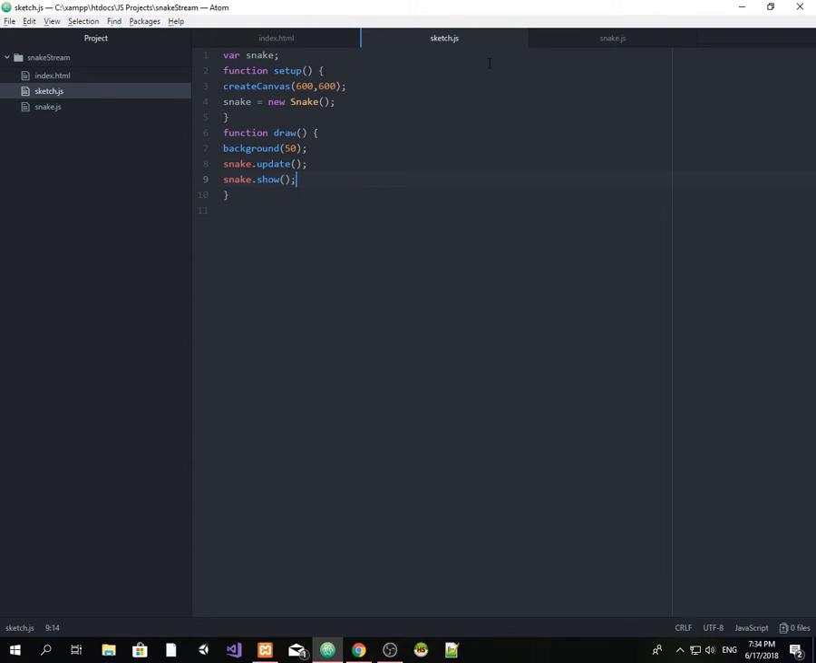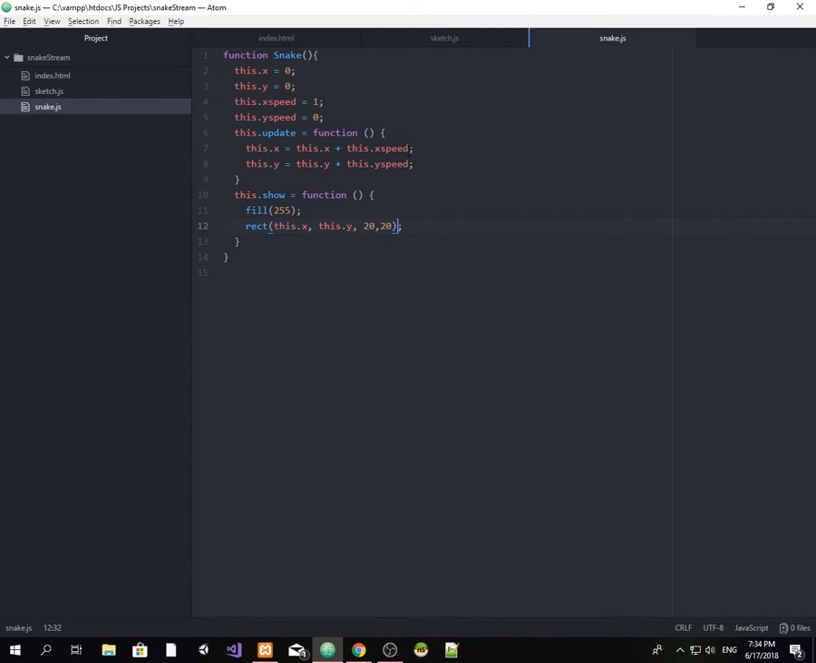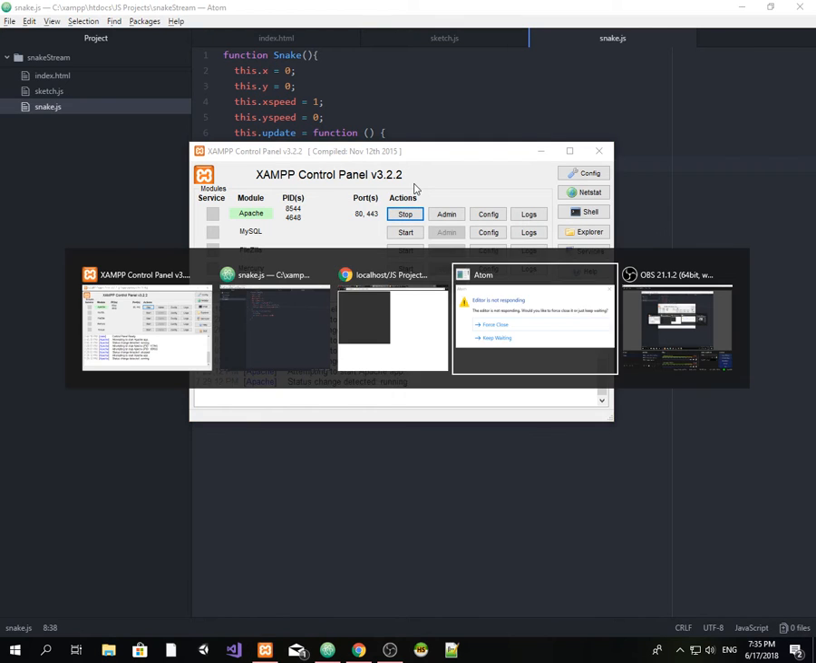Oh my god, the setup is awful. In sketch, I can create a variable scale, which is going to be equal to 20, and what I can do is say this.xspeed times scale, and this.yspeed times scale. So I think this would work.